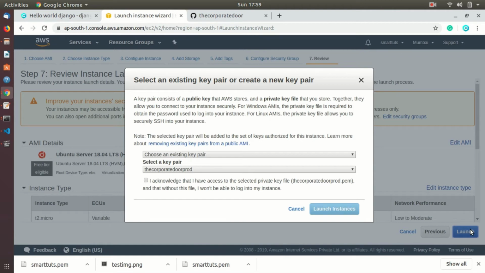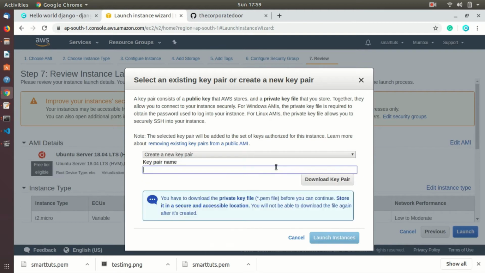So what is a key pair? A key pair consists of a public key that AWS stores and a private key that you store. Together, they allow you to connect to your instance securely. Here, you can choose your existing key pair if available, or you can create a new key pair. We are going to create a new key pair, so click on the drop down and select Create new key pair.